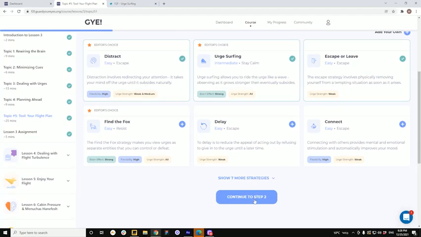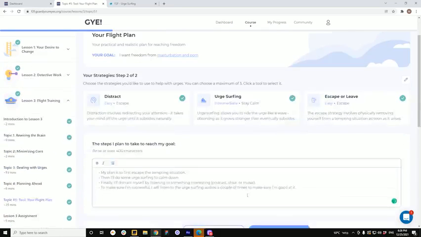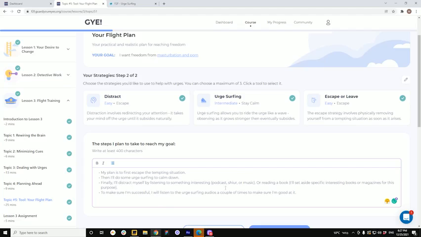Continue to step 2. I already filled this out before, so it's pre-filled, but the idea is that you write exactly how you're going to do these strategies in your own words. So my plan is first to escape the situation, then I'll do some urge surfing, then I'll distract myself by listening to something interesting, podcast, cheer, or music, or reading a book. To make sure I'm successful, I'll listen to the urge surfing audios a couple of times to make sure I'm good at it.